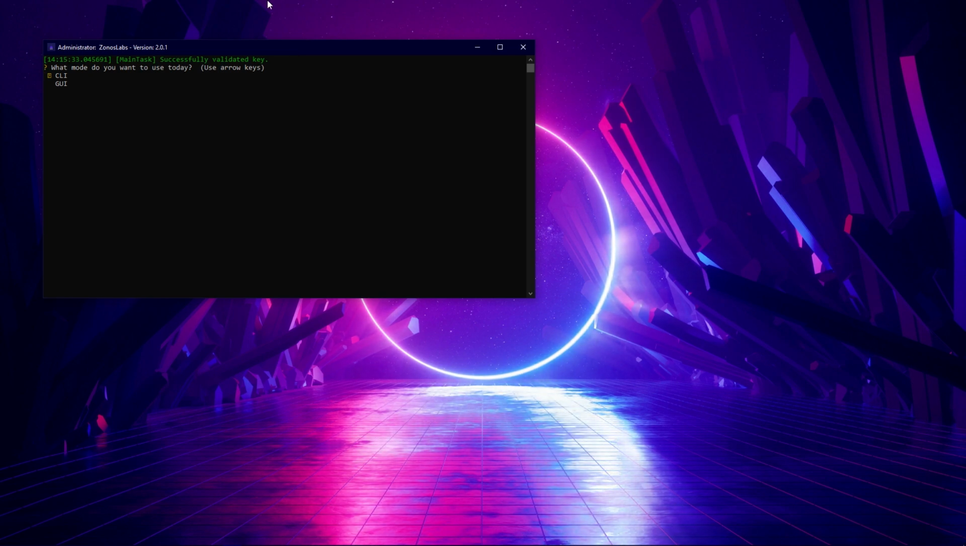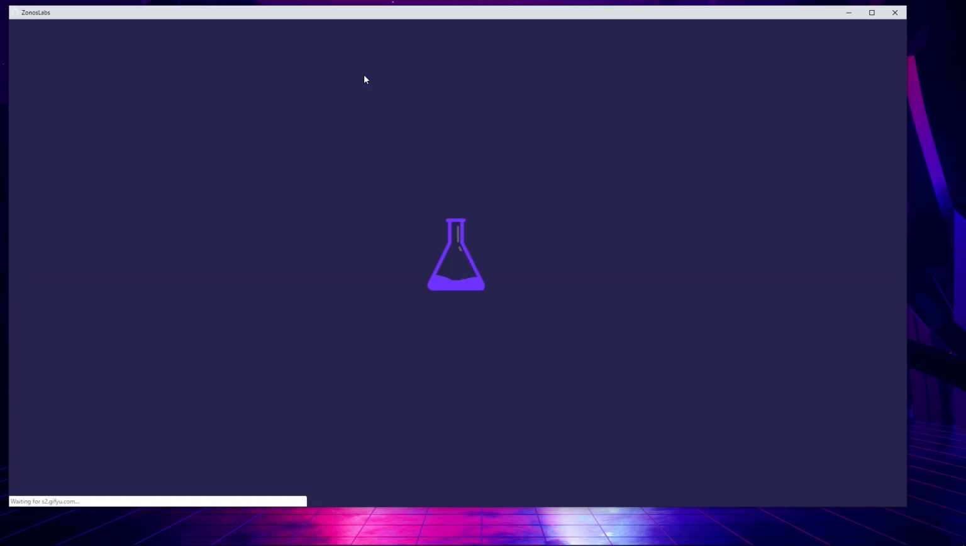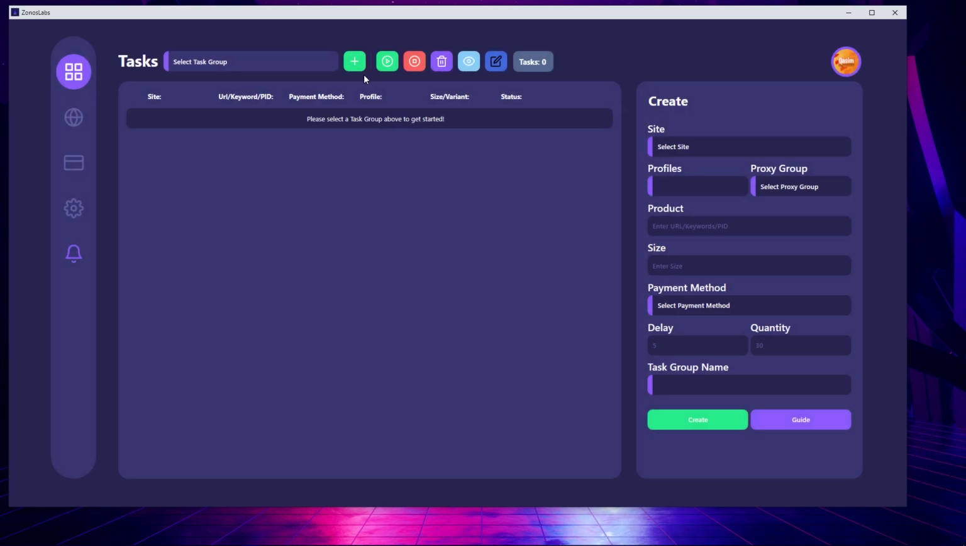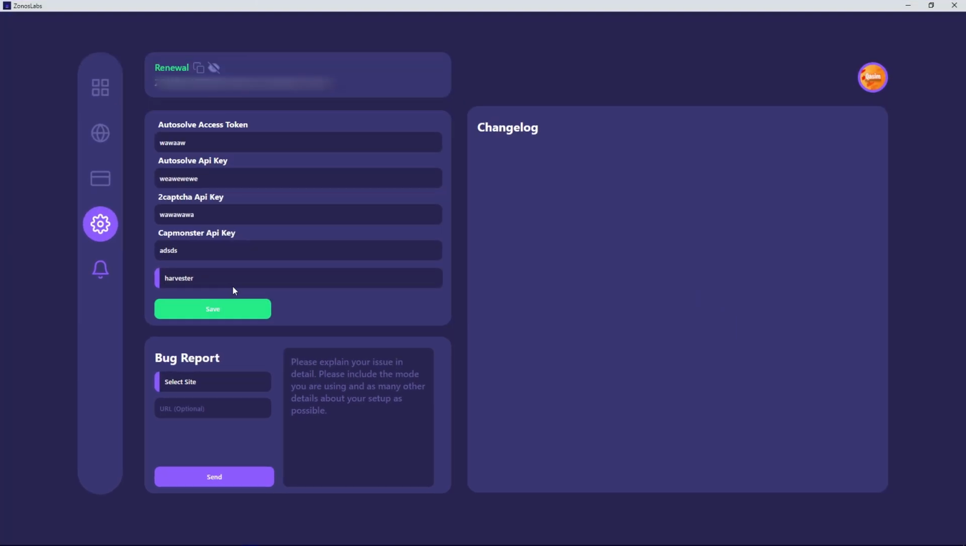But when you boot up Zonoslabs here from the file they provide, you have two options. You can either use CLI or GUI. I'm going to be using GUI in this video. You use the arrow keys to navigate over to which one you want to use, hit enter, and it will go ahead and boot up that version. So I've hit GUI and this is what the GUI looks like, but we're going to begin on the settings page. So I'm going to put this into full screen for this video.